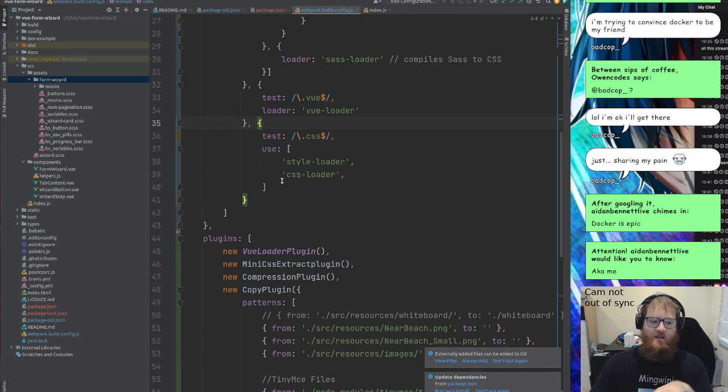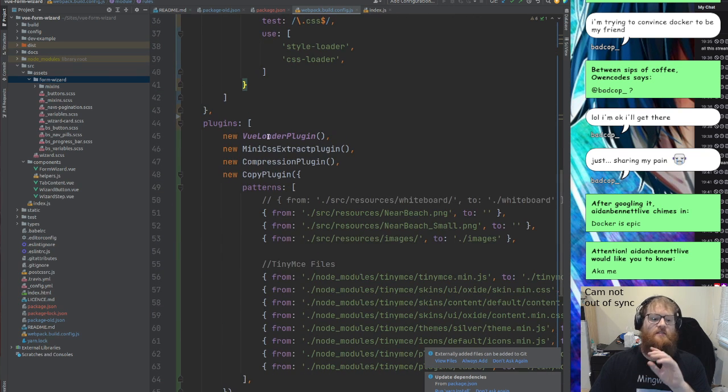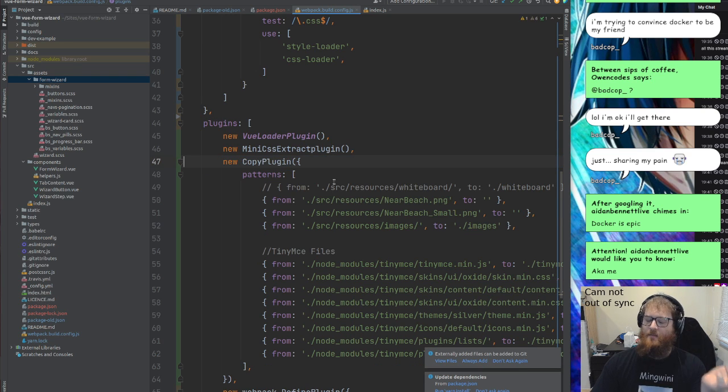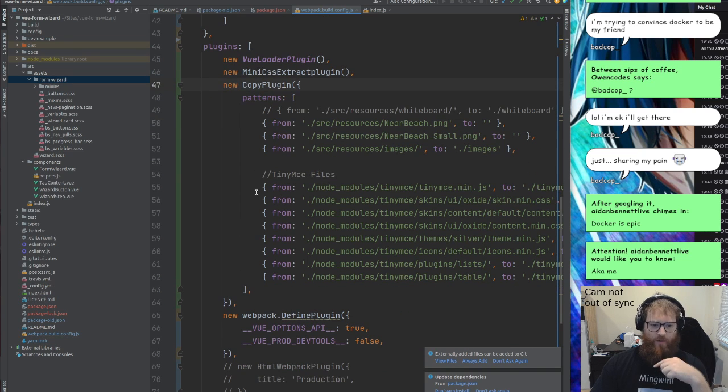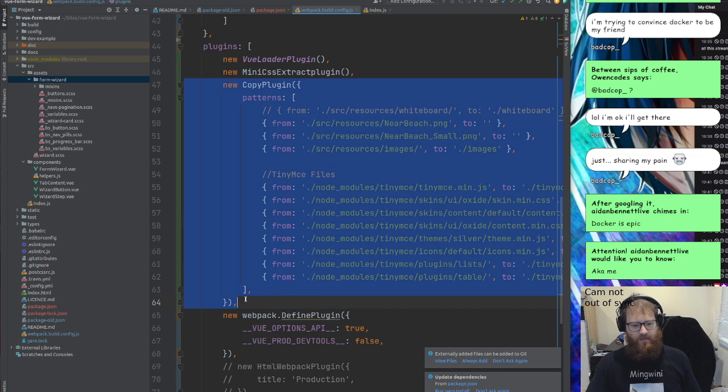Alright, CSS, we're going to keep that one in. So plugin. So Vue loader plugin, yep. Mini extract plugin, compress plugin. I don't think we need that because that makes the gzips. I don't think we're gzipping anything because this is all source code that will get compiled in. All right, copy plugin. We're not using any copy plugin.